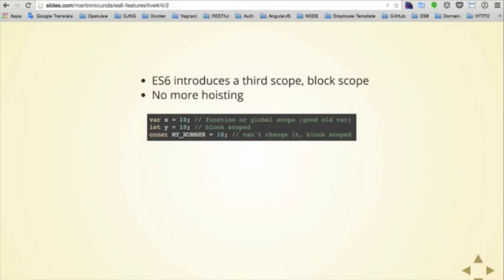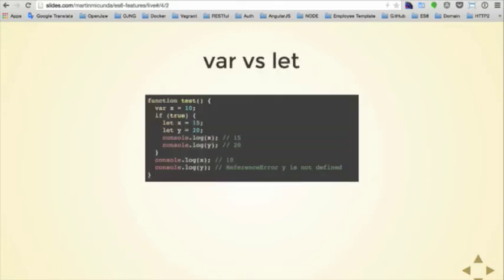If you look at the difference between var and let in this example, in the function I declare var x, which belongs to the function scope. Later I create an if statement, and inside the if statement I declare let x, which overrides the var x variable, and I also create let epsilon.